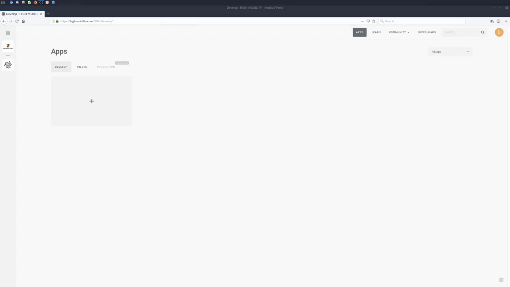First, we need this example's source code. We can clone this from GitHub. This is linked below the video. Next, we need a shell session with a recent version of Node.js installed. And we need a High Mobility account. You can create one for free on high-mobility.com.